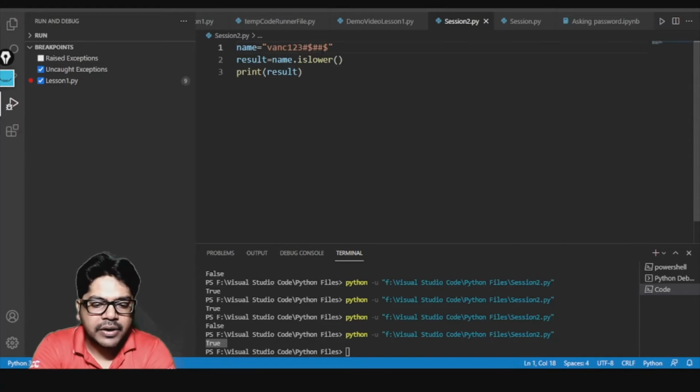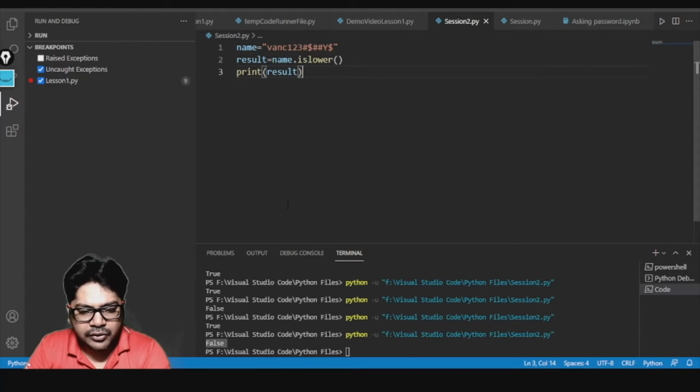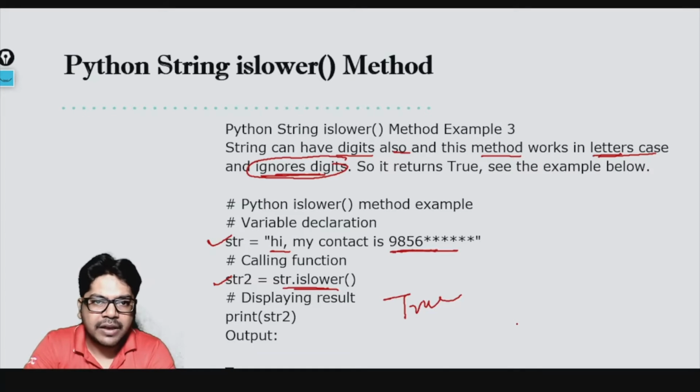But the moment you are trying to add a capital letter over there and trying to run the program, you are going to get false. Okay, so this is the islower function. Now the next function that we have is isnumeric.